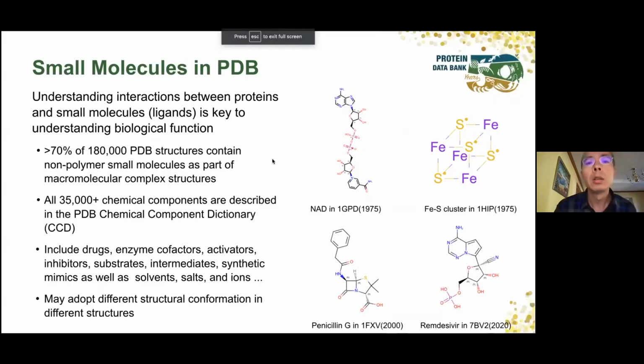Just start from here. From Stephen, you have heard the long history of the PDB as a data archive of macromolecule structures. It's also important to understand the interaction between the proteins and small molecule ligands. Actually, from the very beginning of the PDB, small molecules were part of the macromolecular complex structures. For example, on the right side, you see two examples of coenzyme NAD and iron sulfur clusters in the structures deposited in 1975.